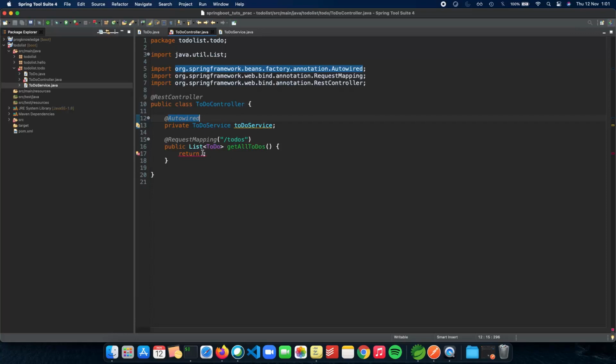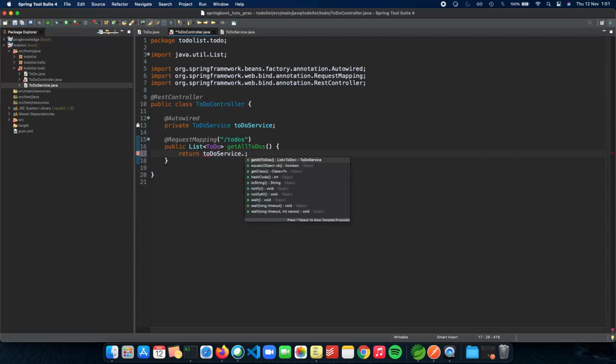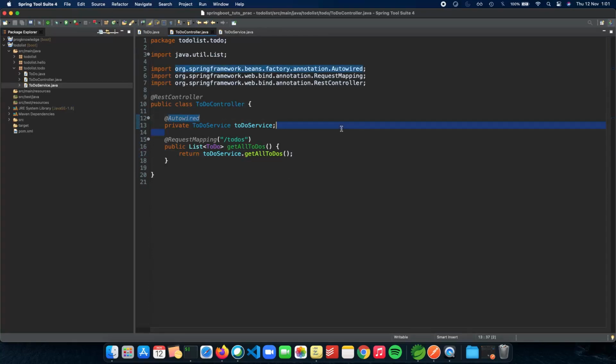We'll talk about how we use dependency injection in a later video, but let's see how this works now. So now that we have our toDoService, all we have to do is toDoService.getAllToDos, and we're good to go. So this is how we actually get all the to-dos, and let's run this and see how this works.